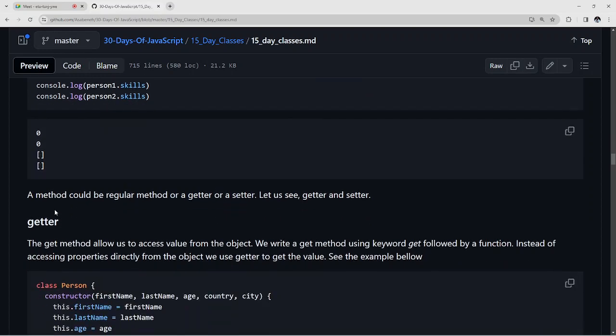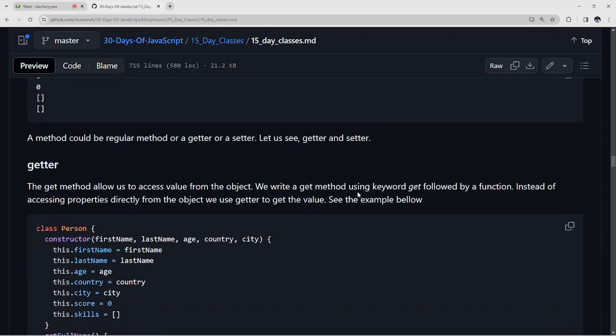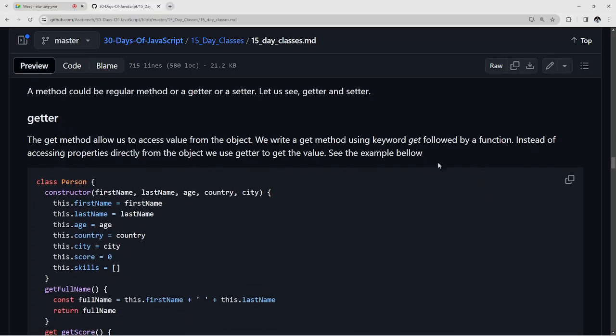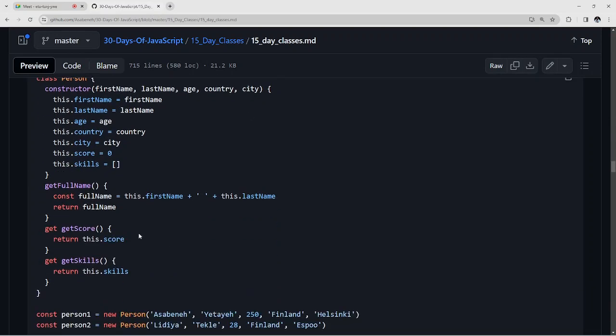All right, so two other things we'll be looking at are getters and setters. So let's start with getters. The get method allows us to access a value from the object. We write a get method using the keyword get followed by a function. Instead of accessing properties directly from the object, we use a getter to get the value. So let's see the example below. Get score, return the score.